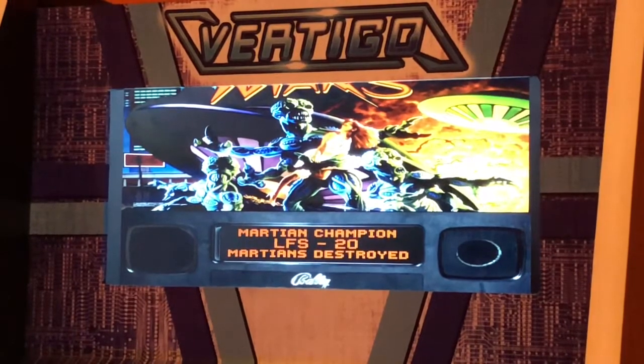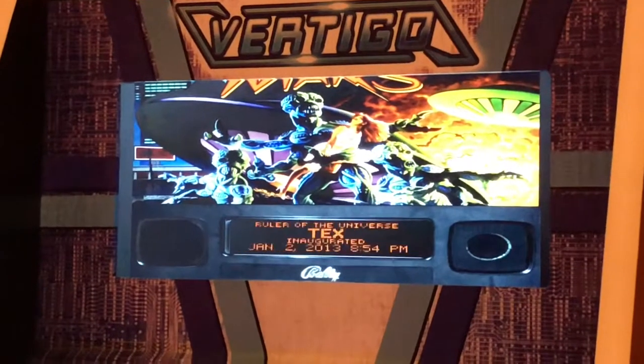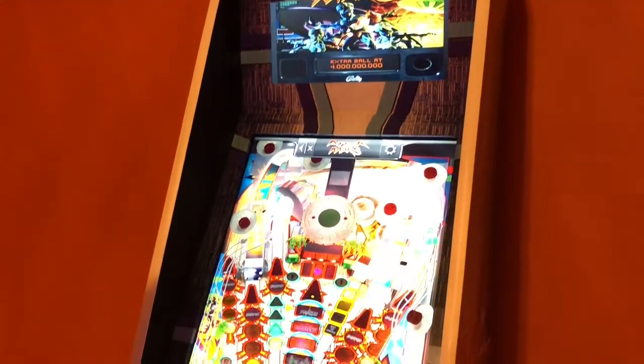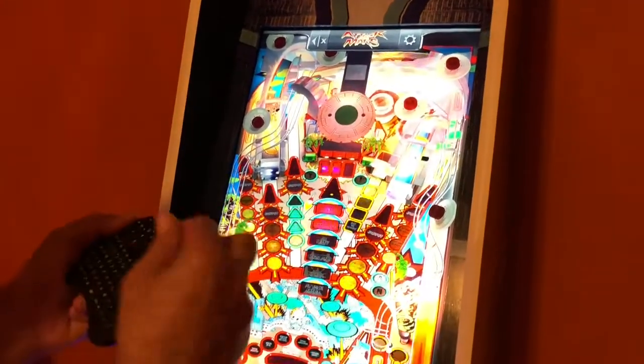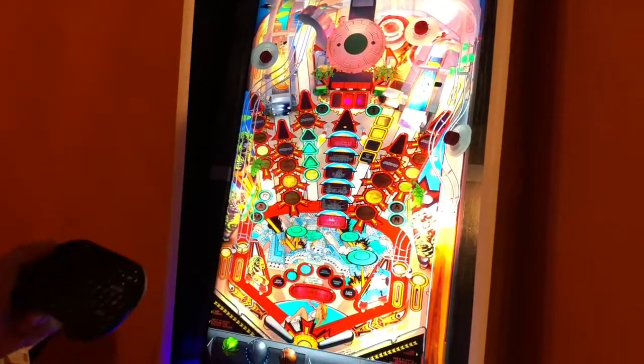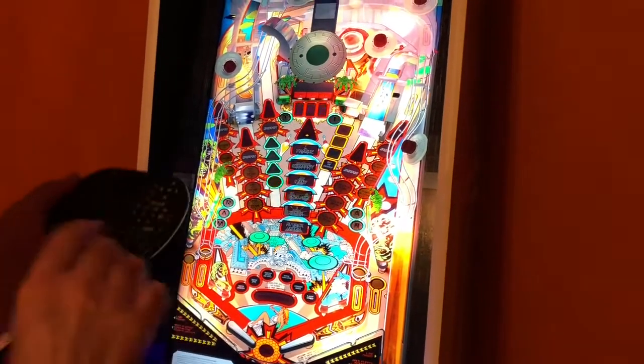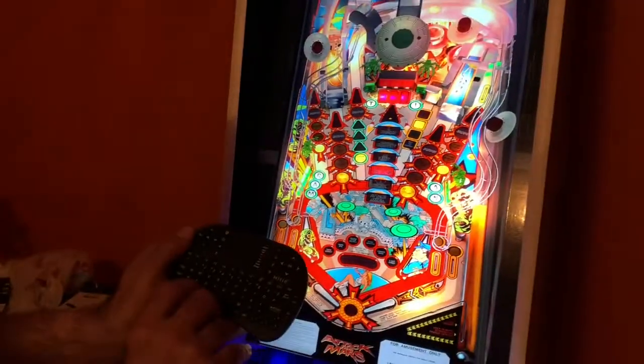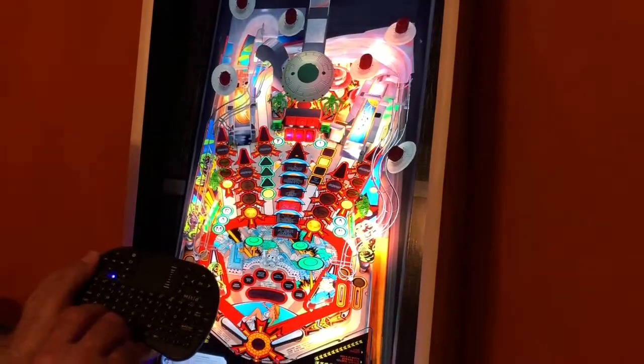The performance actually seems smooth as silk. And we'll play it a few seconds here so you can see that. Okay, let me change the cabinet view here. While the table's playing, you just press the C button on your keyboard. You can toggle the various cabinet views now.